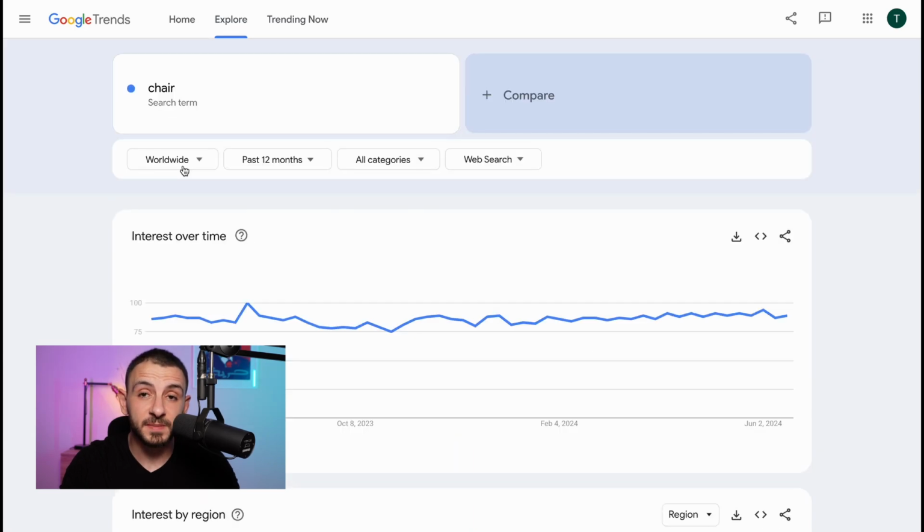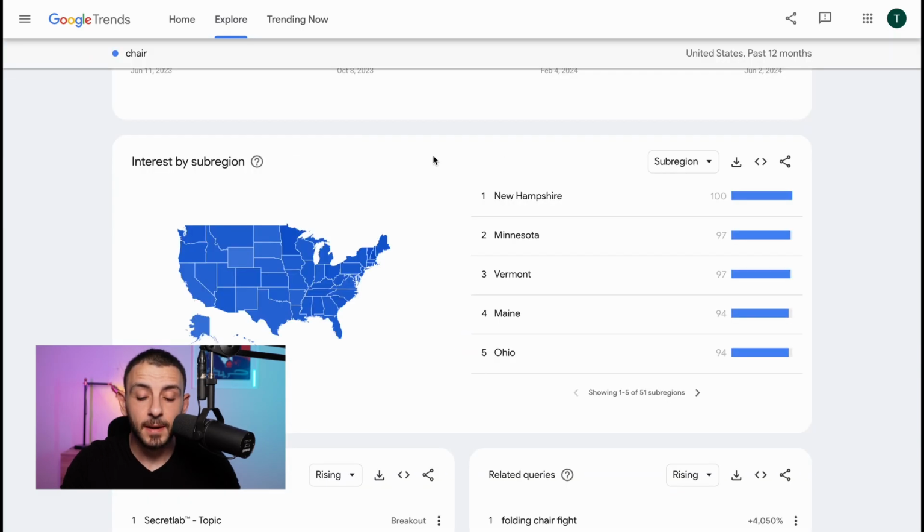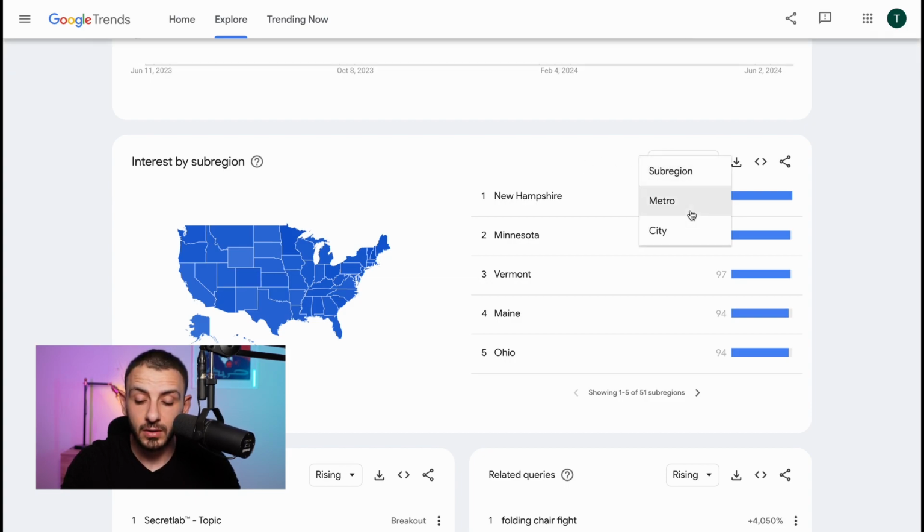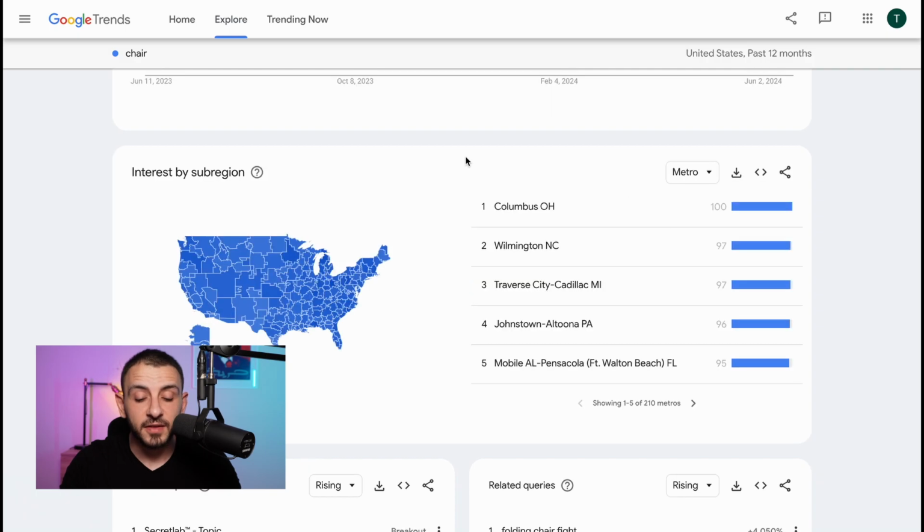If you want to be more specific, let's say you're in the US and you don't ship. Let's click on United States. Here you can see the subregions where it is most popular, where it is most searched. Okay, you can click here, you can see by metro or by city. This covers the who wants your product.